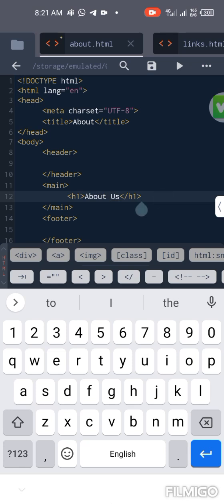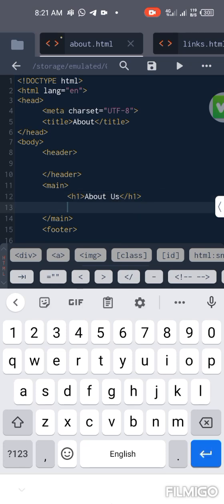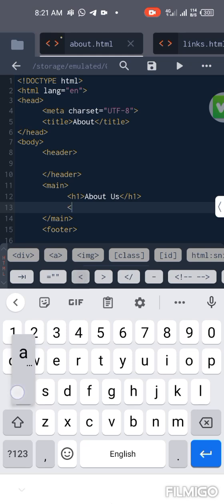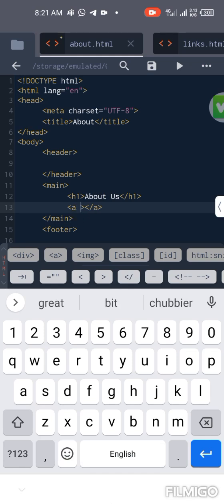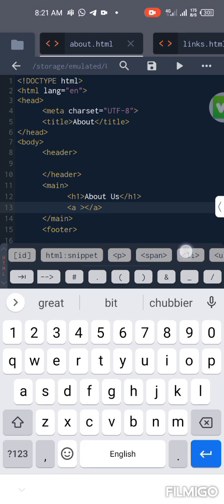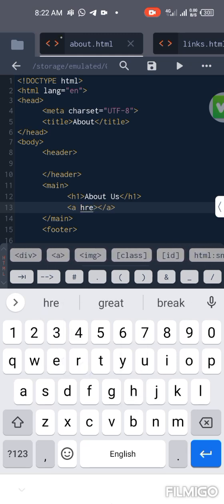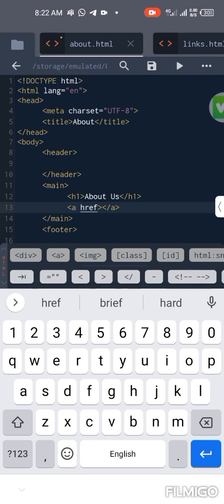Now we're going to have a link in this page that takes us back to the home page. So I'm going to have an anchor tag. This is the anchor tag here. I can type it manually if I want, and when I close it, it closes it. Inside the opening tag, I put a space. Let me see if I have href here. There is no href, so I could just type the href, and then there's this option here.